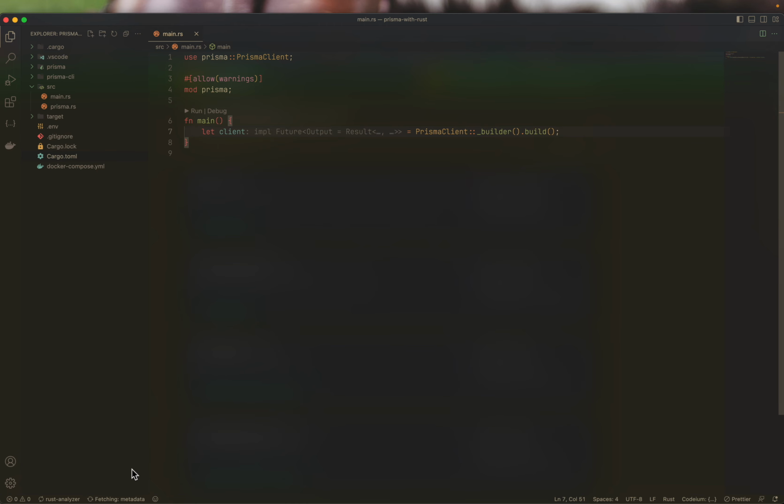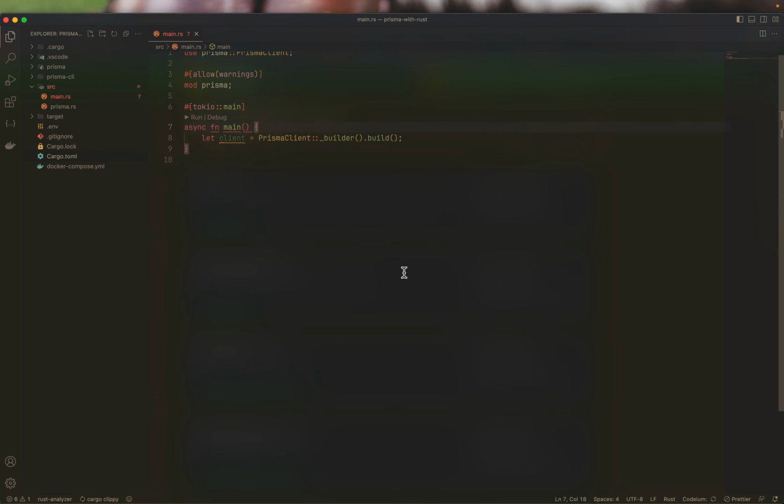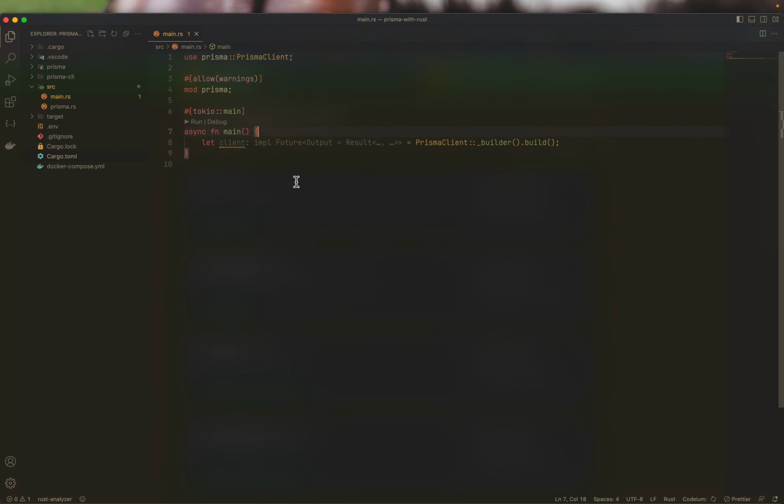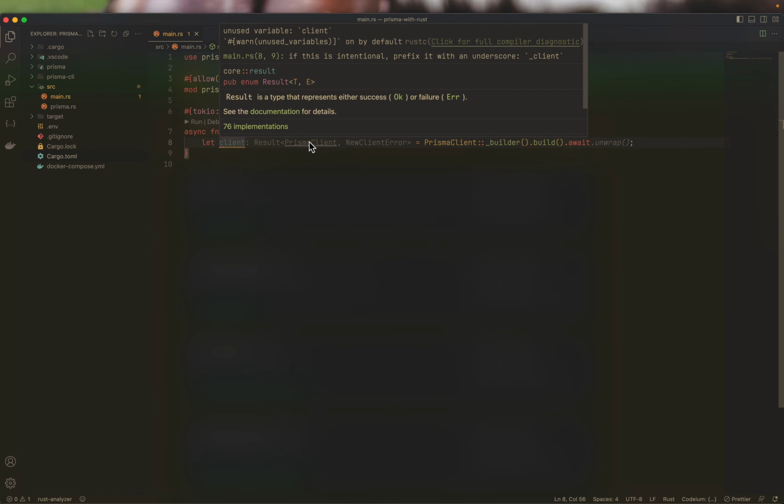I save this and wait for rust-analyzer to build. It should be relatively quick. All right, so I should add a tokio::main, and then here I should add async, and there you go. We should have an async function main. Why is it giving me some error? Well, I guess that's my LSP having problems there. Okay, so now we can call .await, which returns a result.